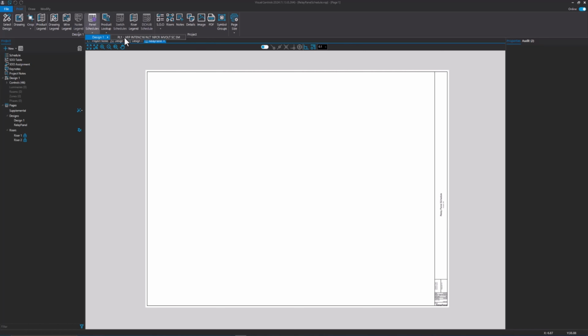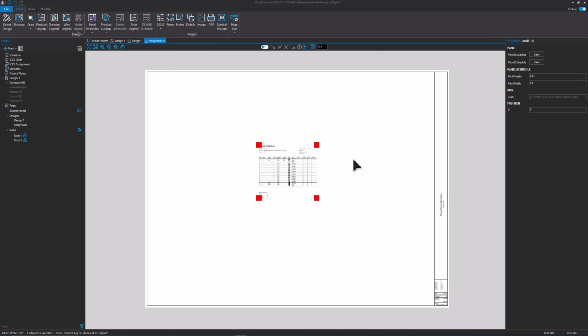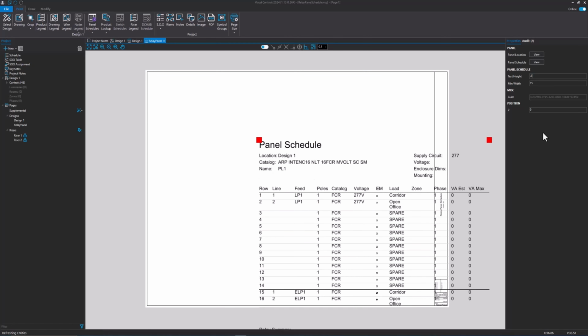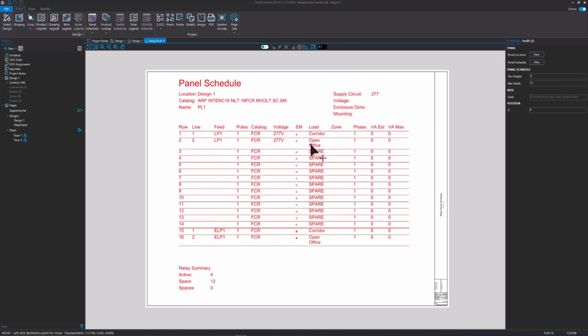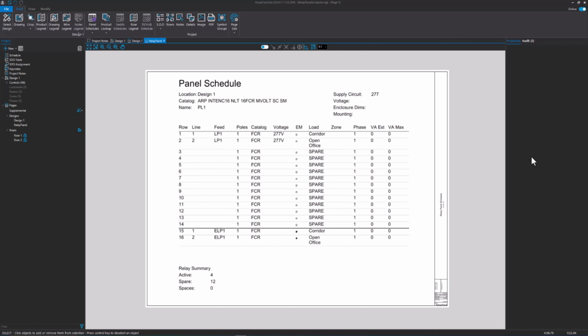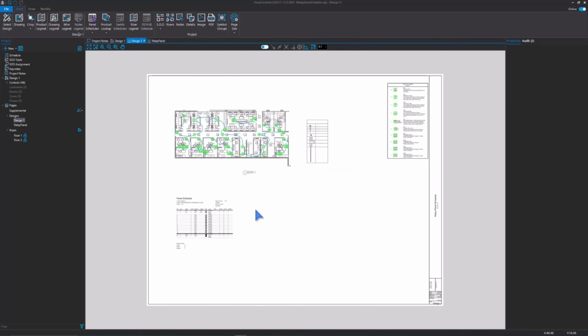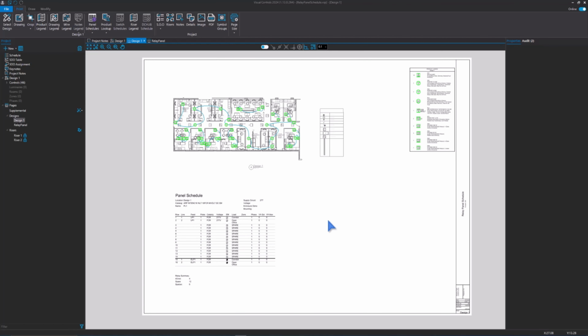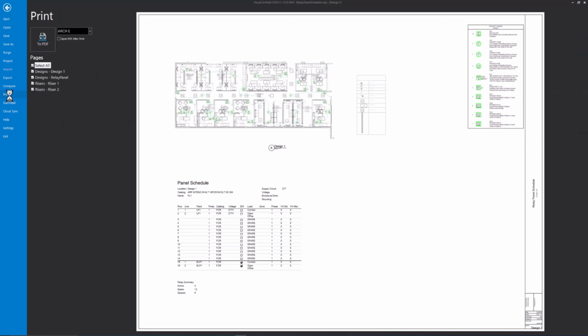Once the relay panel schedule is dropped in place, select it to access its properties. Under the relay panel schedule properties, you can adjust its size by changing the text height and minimum width fields. Let's head back to our other design page example and adjust the size of the relay panel schedule for better visibility. Once you have made all adjustments, head over to File, select the Print option, select the print pages you would like to include in your layout package, and select the Print to PDF button.